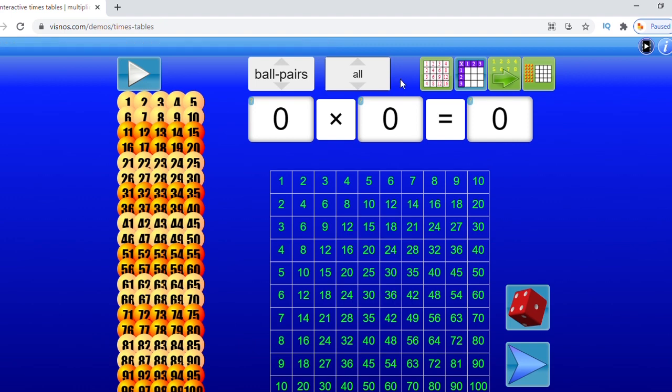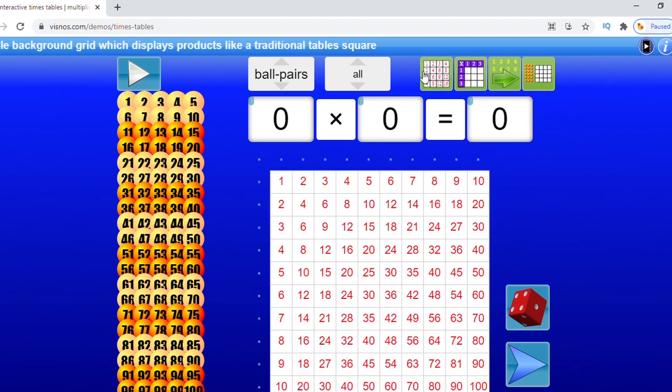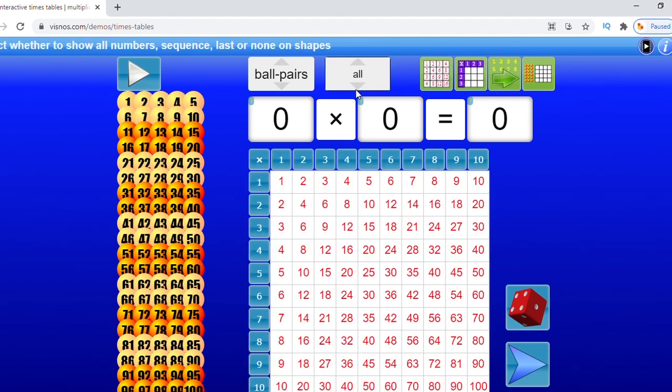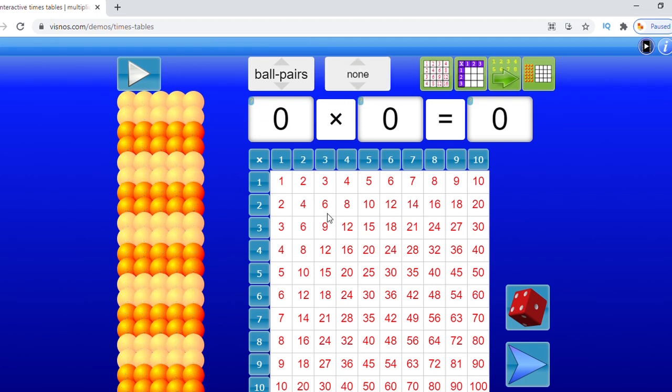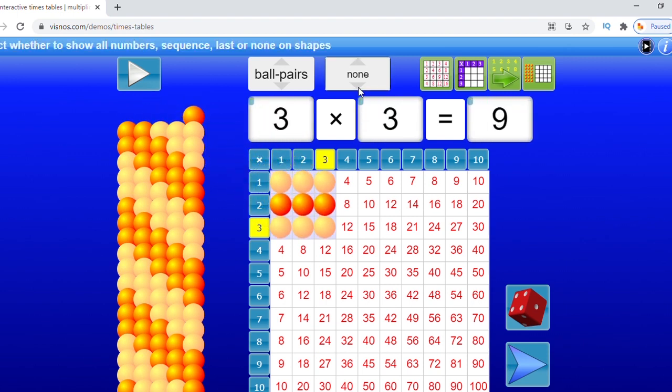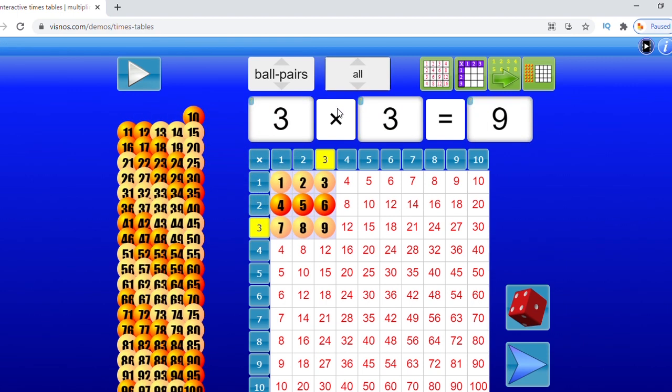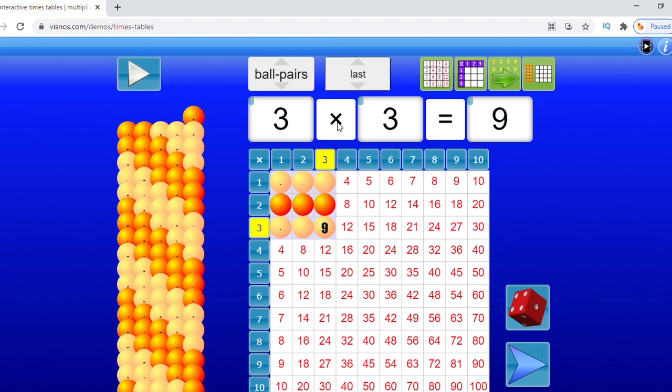Now let's see shape numbering. Initially all the shapes have a number. This can be turned off using the number style control. Choose none to turn off all the numbers. All shows all. Last shows the number on the last shape, which is same as the product answer. And you can also choose sequence to show multiples.